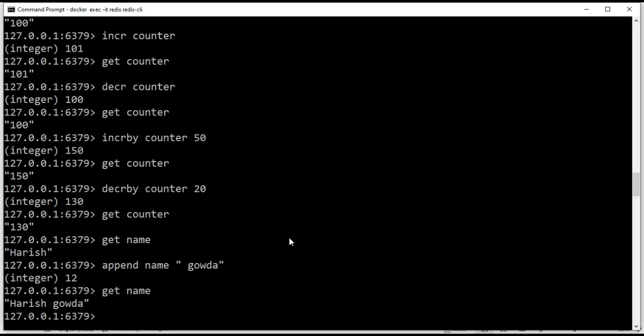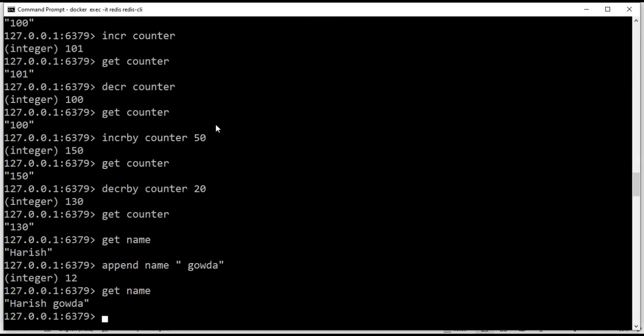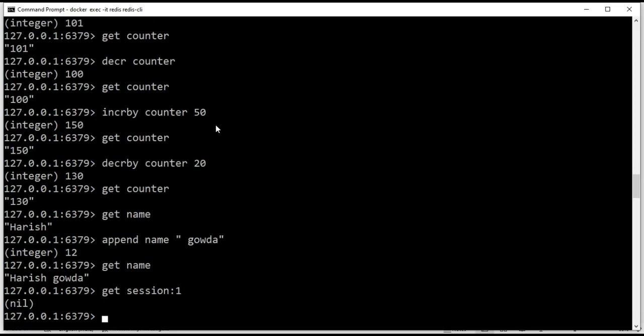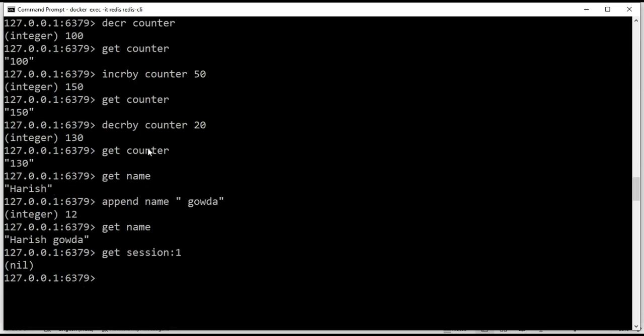And let us see. Here we have set the session, session:1, and we have mentioned that it should remain here only for 60 seconds, and we got that value back. Let us try to get this value back and see if it is still available or not. So we can do a get session:1. You can see right now it is nil, it doesn't have any value whatsoever. Initially we had this value as ABC.